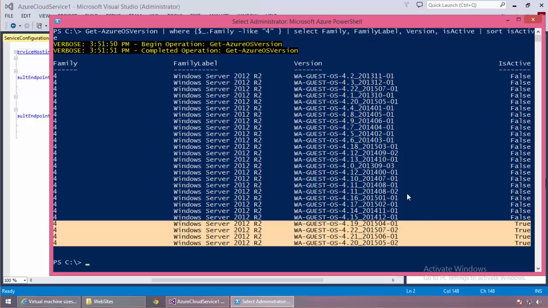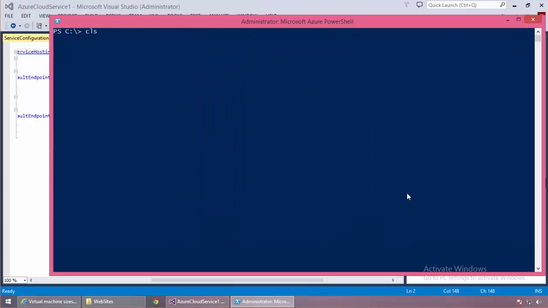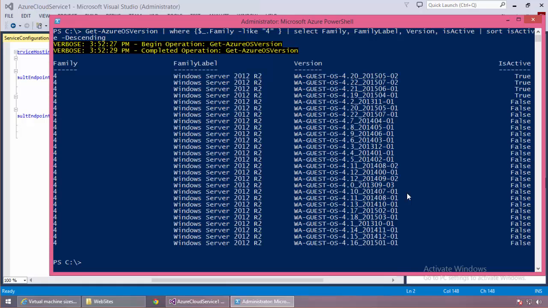Okay, let's do one more thing. I know I'm going a little bit more than required, but let's do this in descending order. Okay, I'm going to sort this by is active and go descending. So this would be the latest one. And I know this is the latest one because this was released sometime in May 2015, and then there was one on the 20th, and actually there's one in July over here as well.